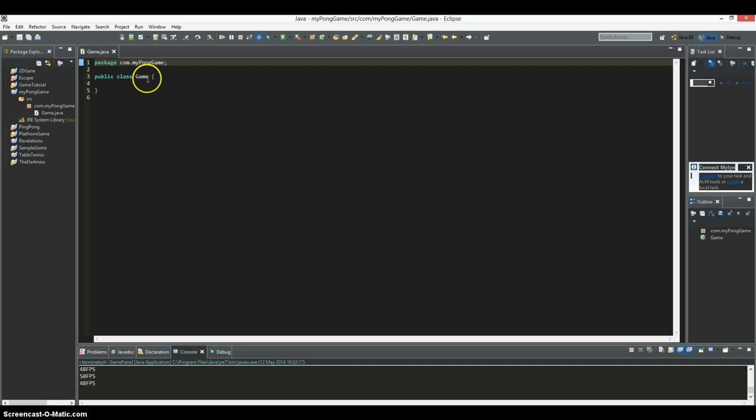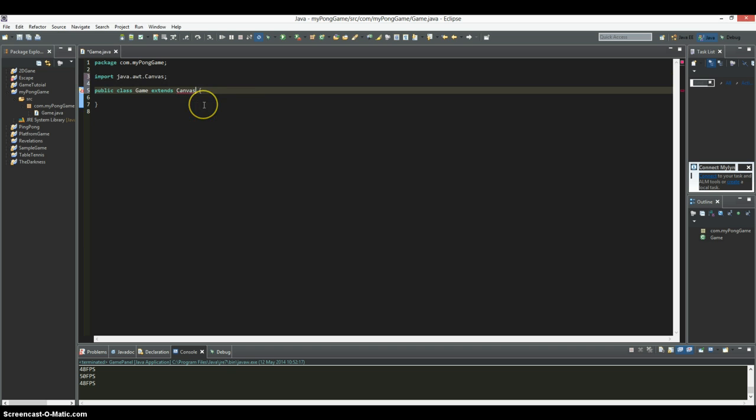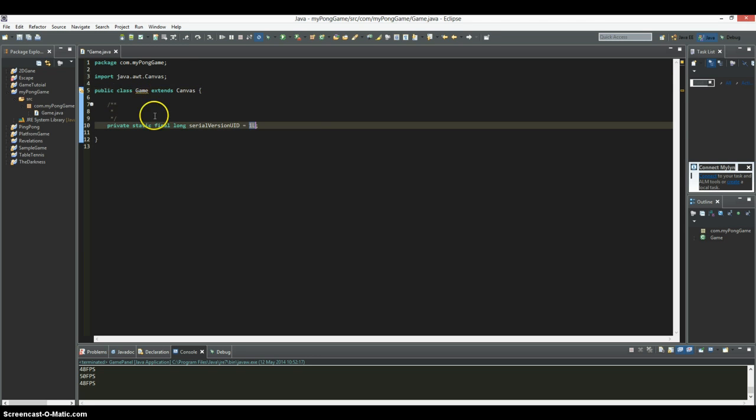Okay, today I'm just going to set up the JFrame. The JFrame, if you don't know, is just a window which the game will go into. So we're going to extend Canvas. And Canvas is just something we draw onto. And we import that. And get rid of this.